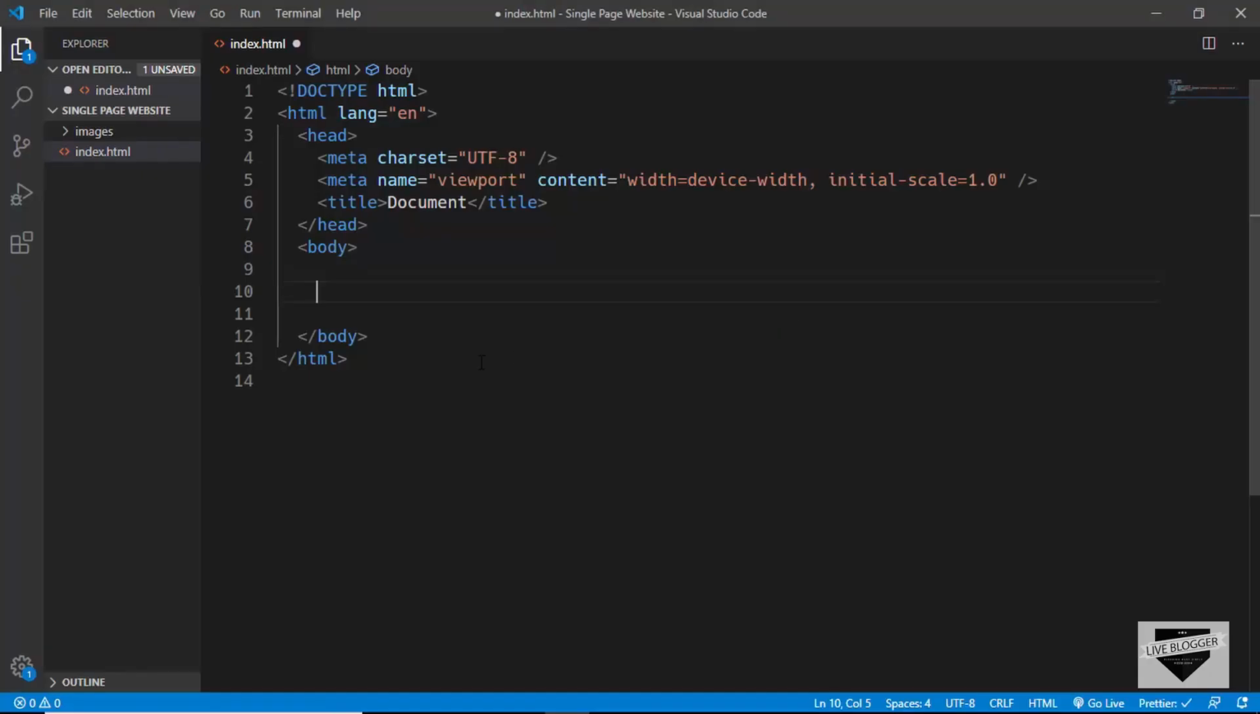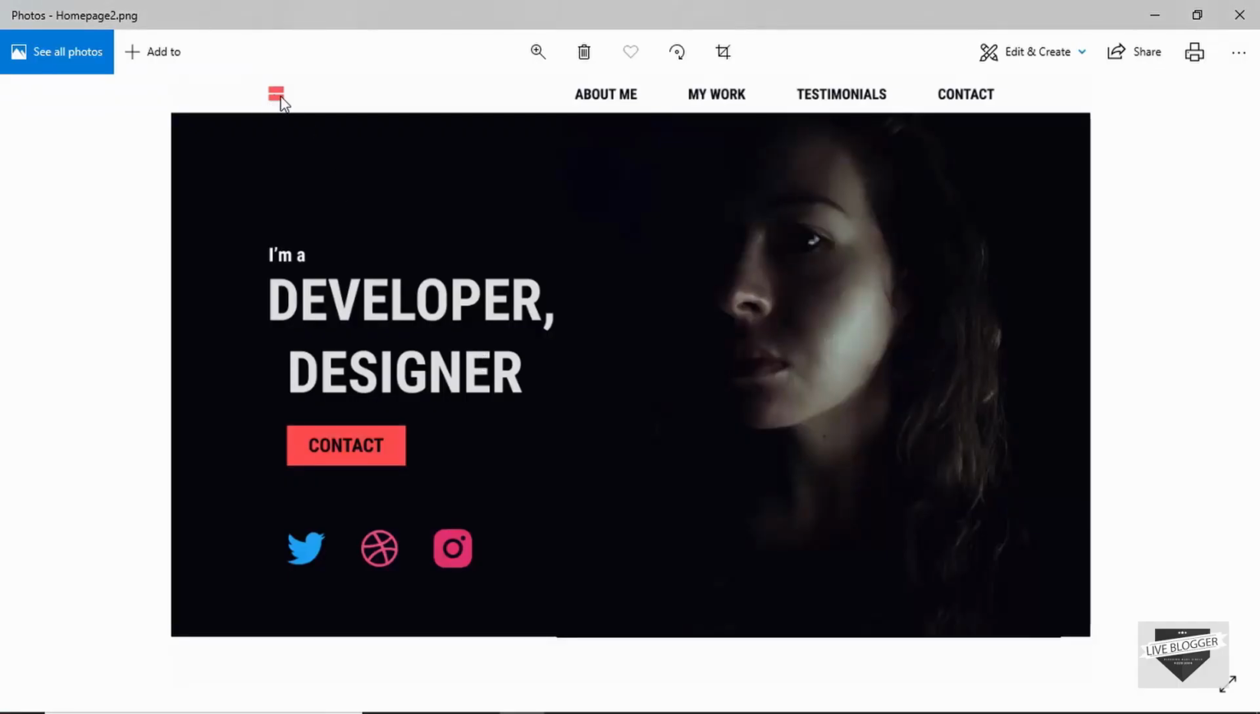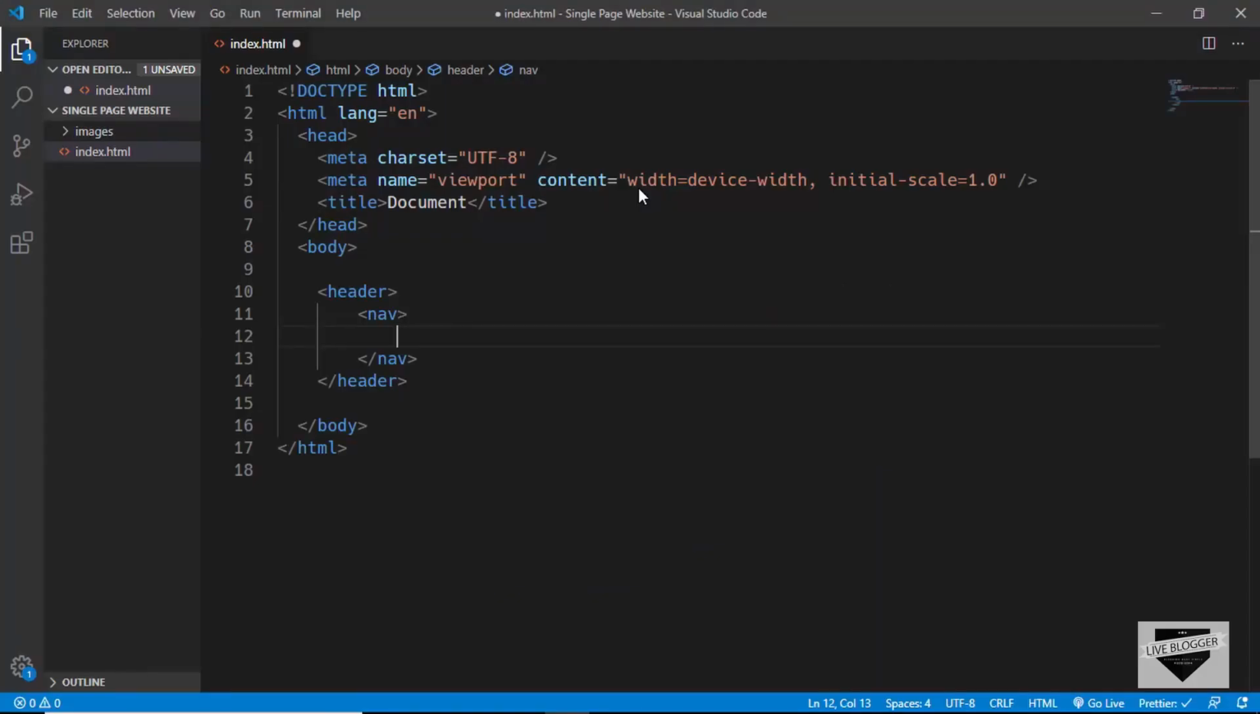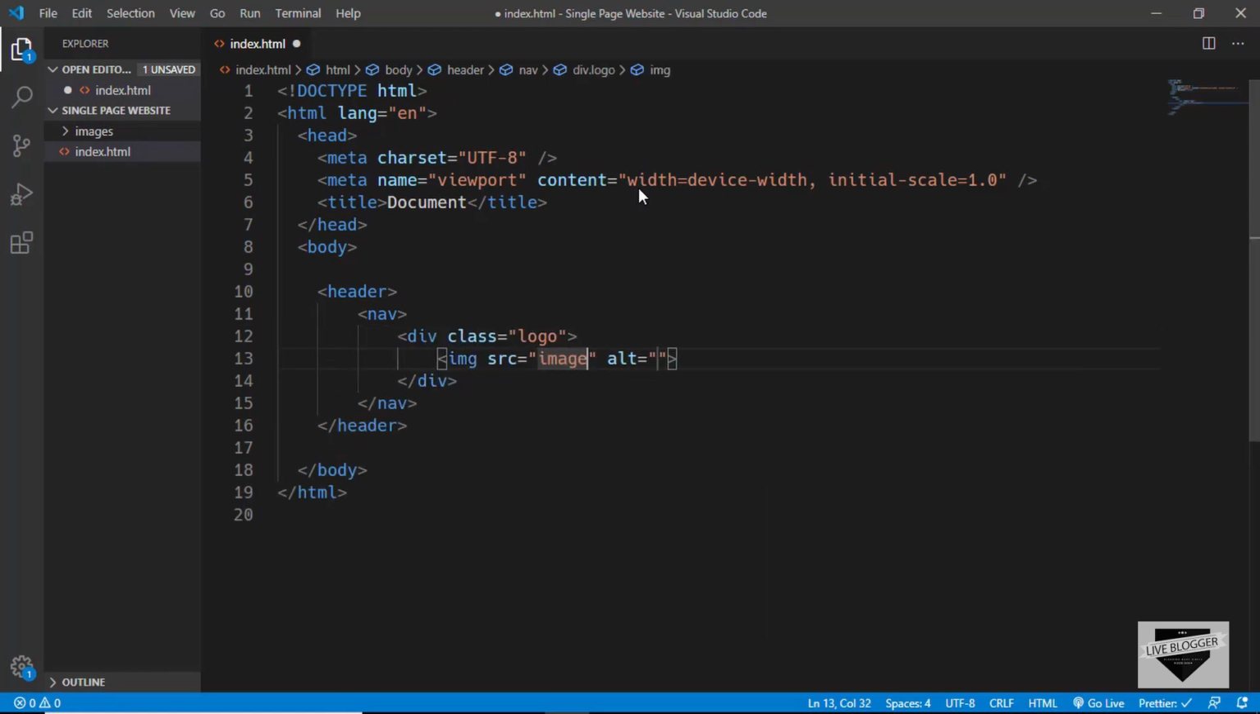So in our body we will just start by creating a header tag, and in that we'll create a nav tag, and in that we will have the navigation. So here on the left we have the logo, and on the right we have the menu items. So for the logo we'll create a division with the class of logo, and we'll just create an img tag and we'll type images/logo.png.